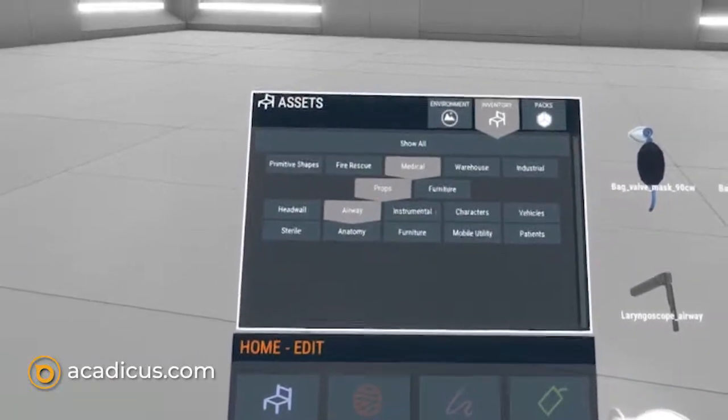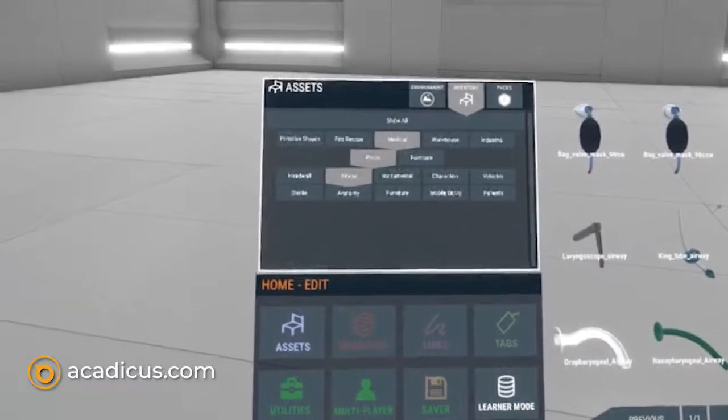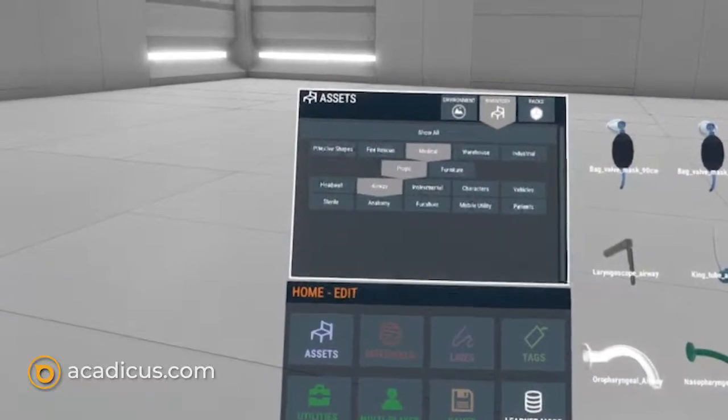That's all there is to using assets. If you have any questions, feel free to reach out at info@acadicus.com.